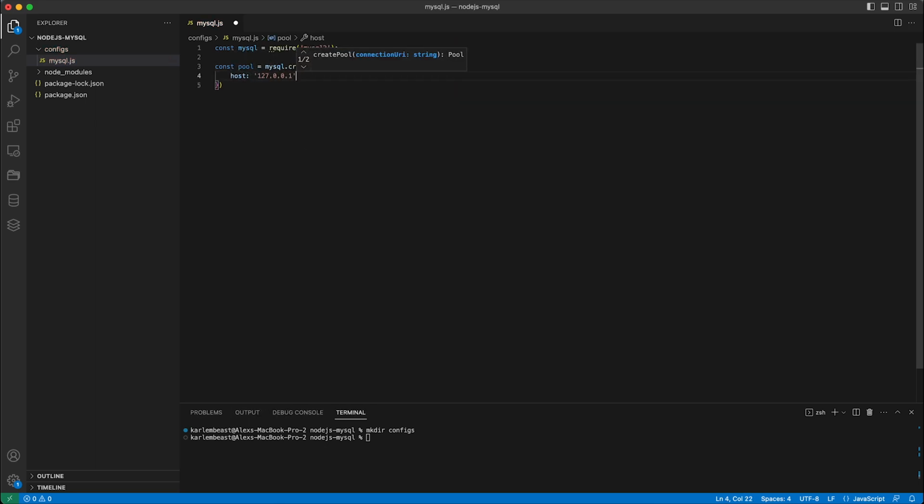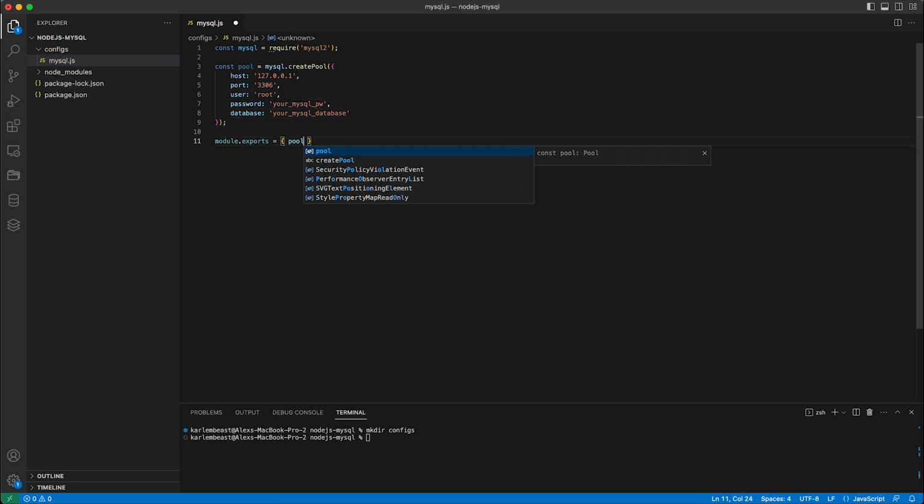The host and port are default values, but the user, password, and database should be changed based on your MySQL setup. And finally, let's export our connection using module.exports.